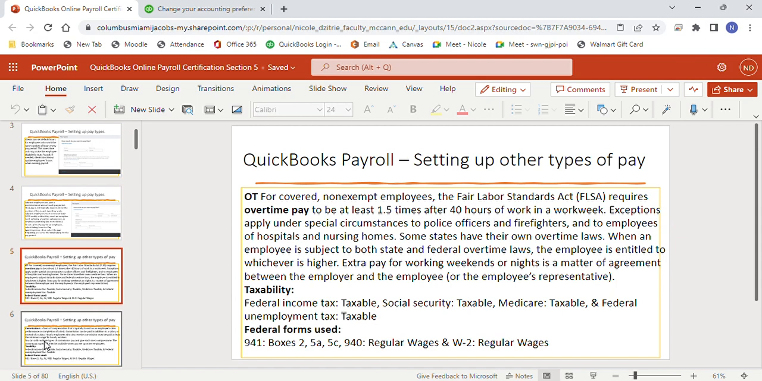So taxability. You have the federal income tax, which is taxable. Social Security, taxable. Medicare is taxable. And federal unemployment, it's taxable. Federal forms used would be the 941, boxes 2, 5A, 5C, and the 940, which is regular wages, and W-2 regular wages.